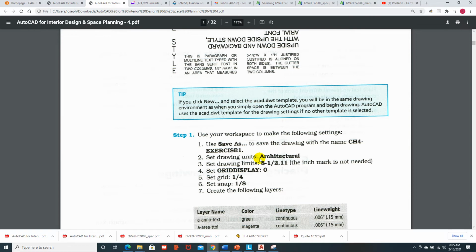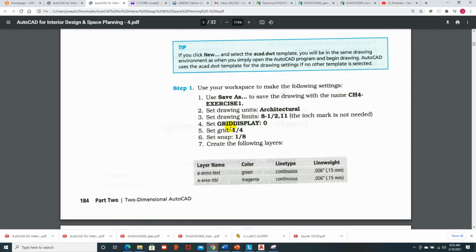So to get started on exercise 4.1, you can set up these drawing parameters where you can create a drawing with architectural units, set the drawing limits. And when they say set the drawing limits, the lower left is 0, 0, and the upper right is 8.5 by 11, which basically says it's the size of a sheet of paper. Grid display 0, grid and snap, and then these layers. We've already taken care of some of those for you.